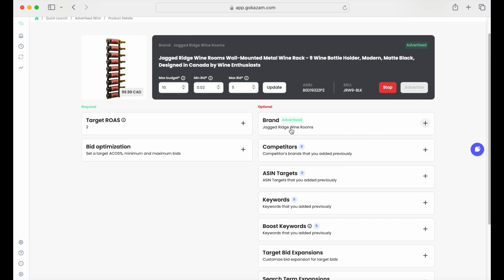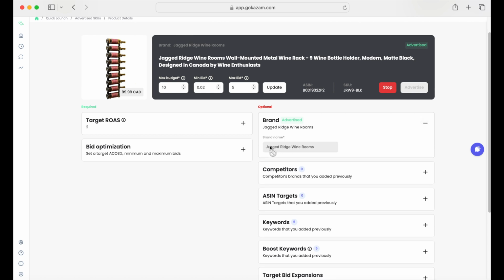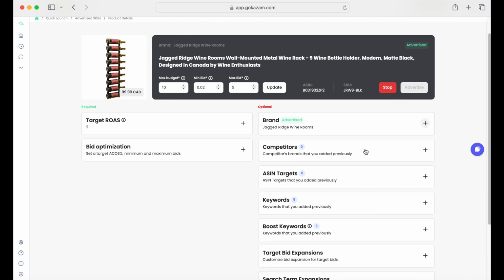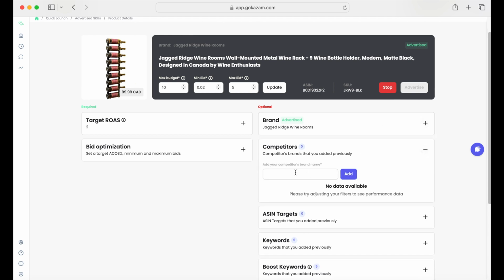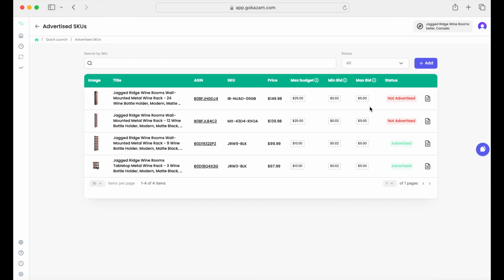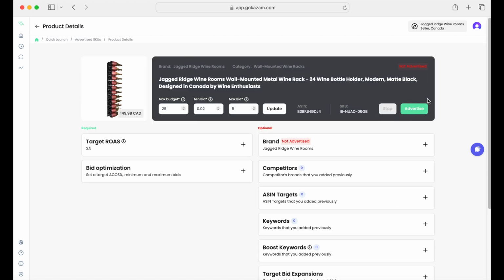And this is what it will look like here. So if I go, for example, to brand name, you can add the brand name here, and the system will create branded campaigns for you. You can add competitors here. So you would type in your competitors' brand names, and it'll create campaigns targeting those competitors' brand names as well. The one thing I do want to mention is that you do have to make sure the SKU is enabled to access those. So right now, looking at this SKU example, it's not yet enabled because I haven't clicked advertise.